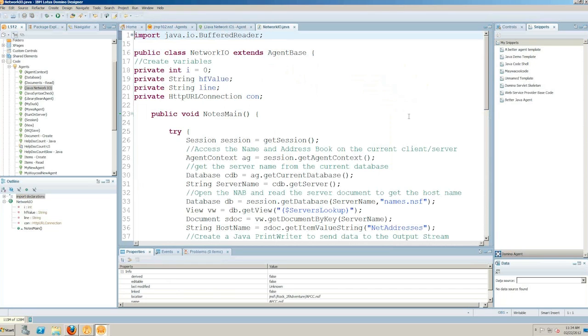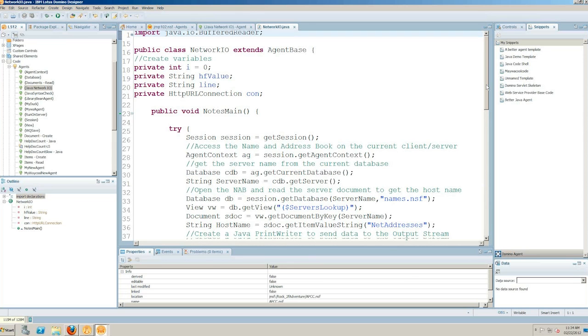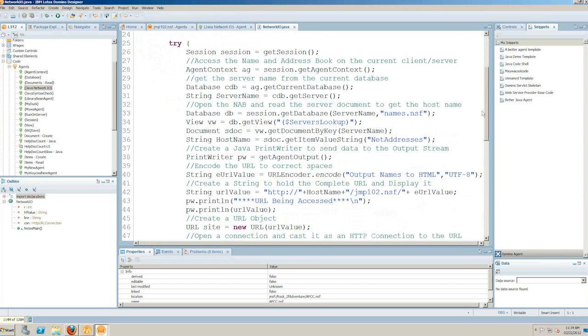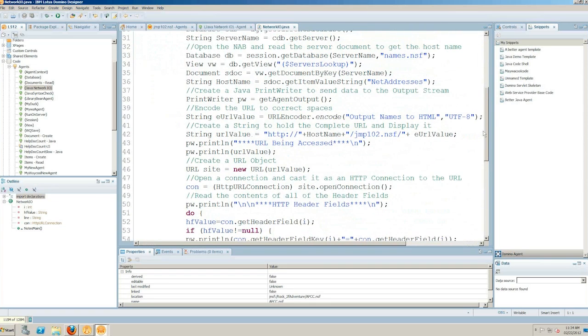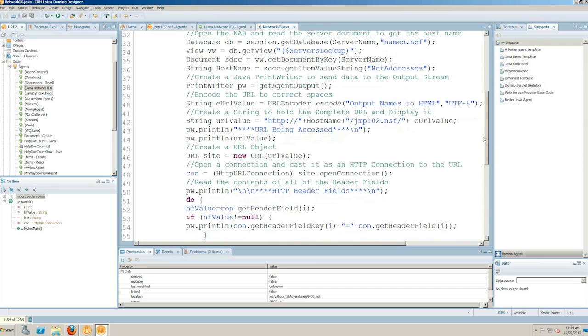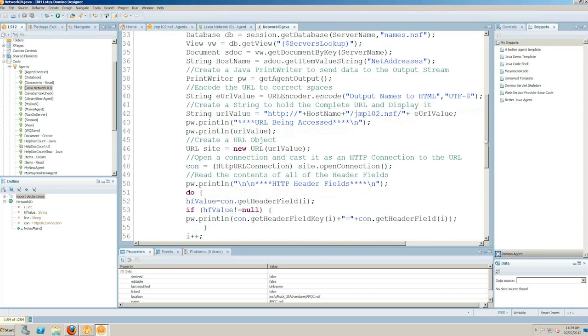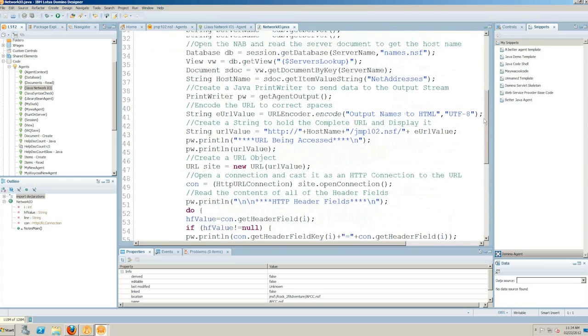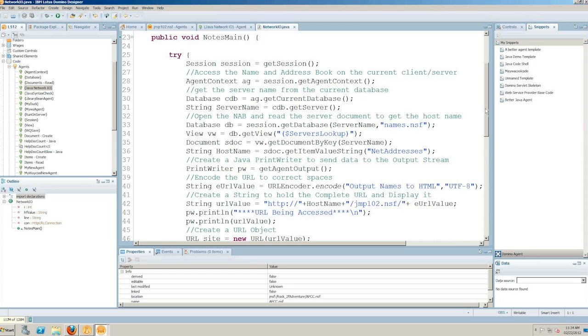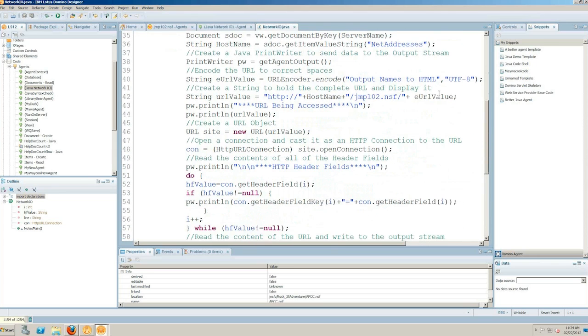If you go in and take a look, I've created this for you. You can actually create agents or Java code that are then going to ping resources. In this particular case, we're getting a particular value so that we're basically reading a web page. So we go in, server lookup, get the addresses there, output names to HTML. We actually encode that, so we have a string URL value. We print out that URL value, URL site equals a new URL, and then I create an HTTP URL connection.